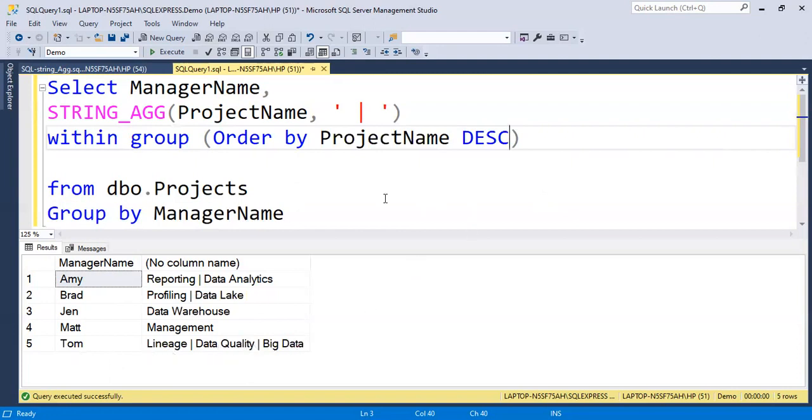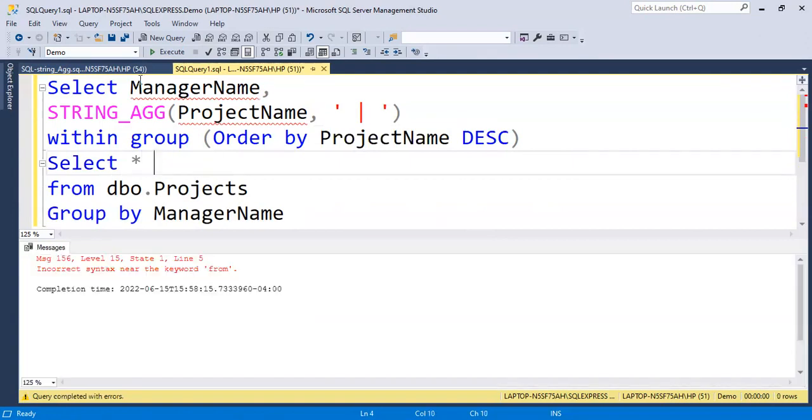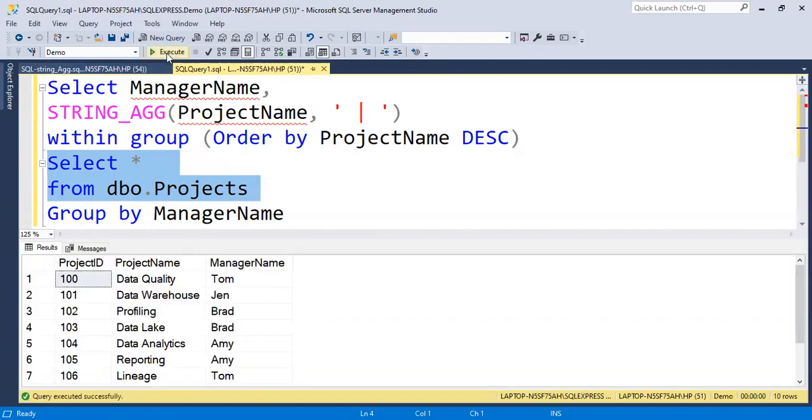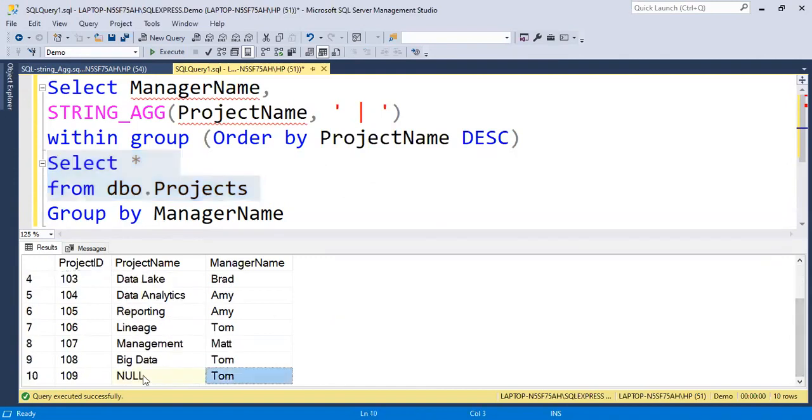Now, one thing to note over here is that let's do a select again and take a look at the data. We just do a select star from dbo projects. Let's just execute this portion of the query. You would see that there are different rows. And if you go to the bottom of the data, you would see that there is a record for Tom where the project name has been mentioned as null.